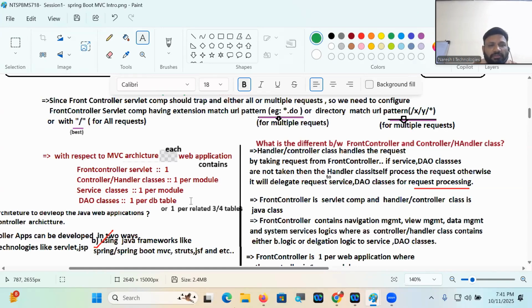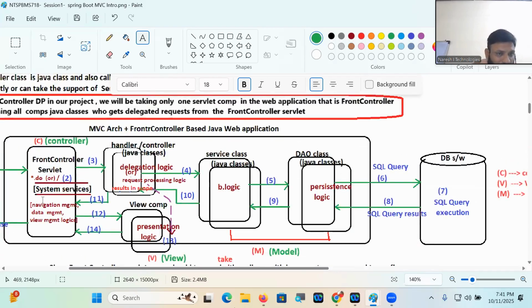Okay, that's good. What is the difference between front controller and controller or handler class? Check it out. I'm talking about front controller, controller or handler class. It's a servlet, guys. It's a Java class. It is one per web application, guys. There can be multiple. Right? It contains what?